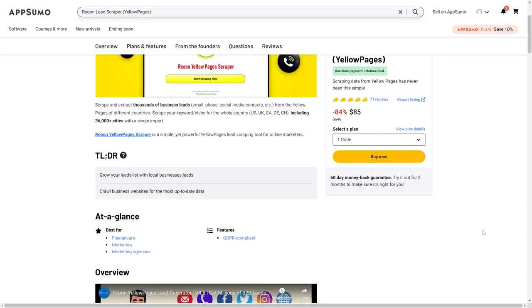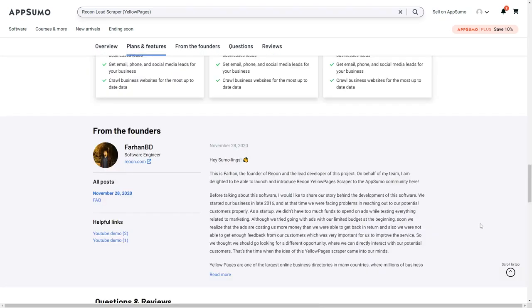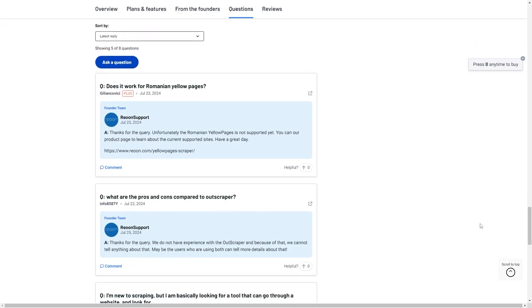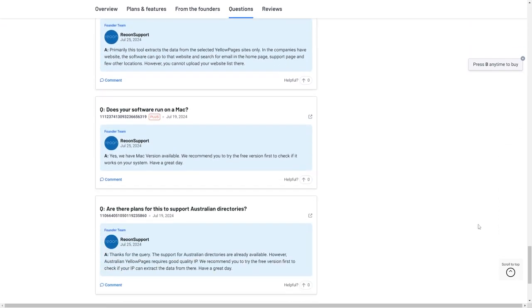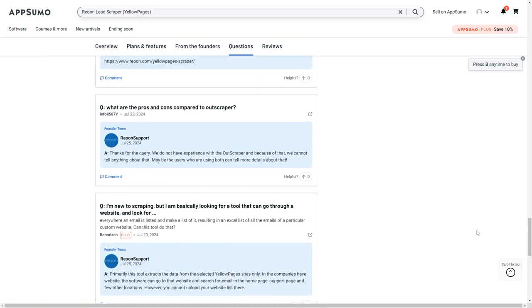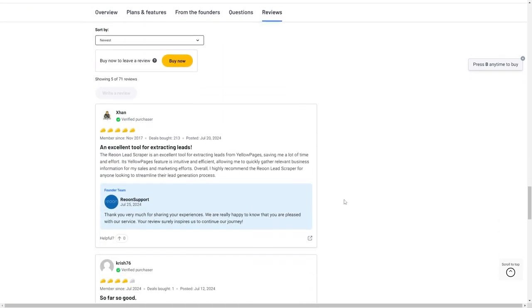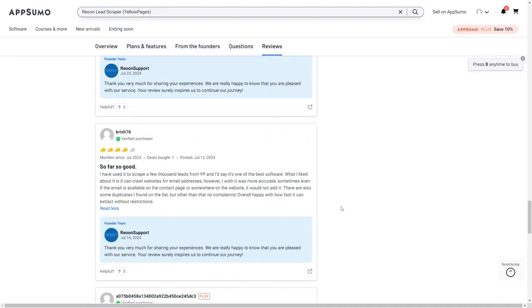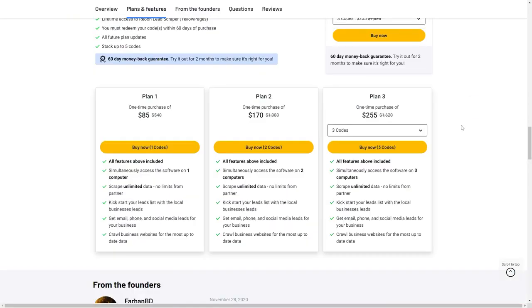Now, Reoon is best going to be used by freelancers, marketers, and marketing agencies, and it's got a 4.8 taco rating across 71 reviews, so that's a really good average taco rating. Now, Reoon was created by Farhan, and looking at the questions and reviews, it does look like he is very responsive to all of the questions, and it looks like he responds to most, if not all of the reviews as well. Now, there are 5 different plans for you to choose from.